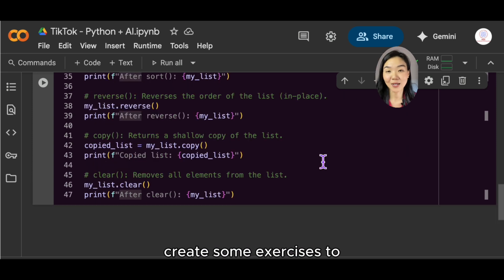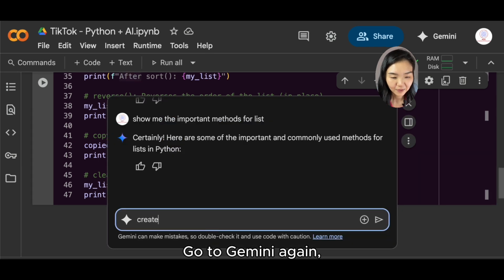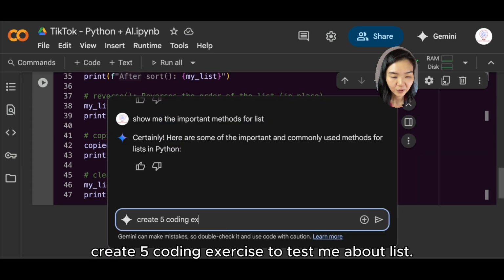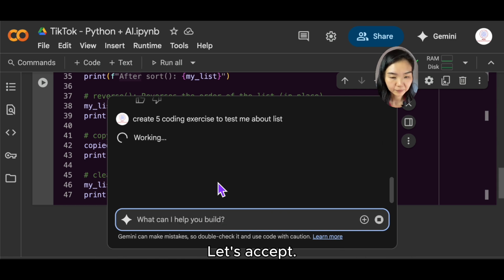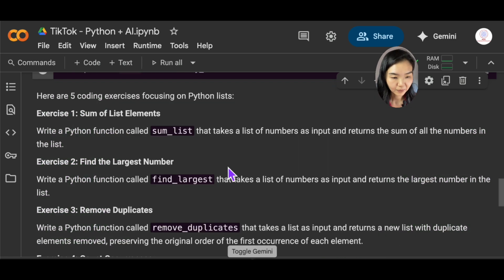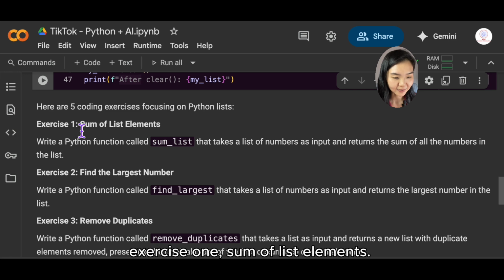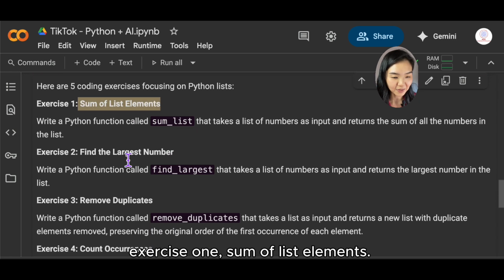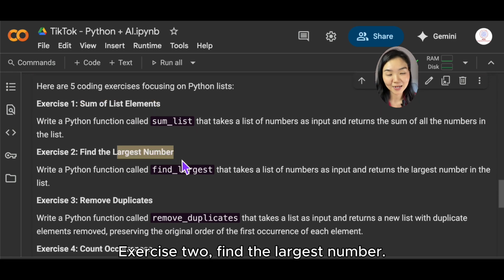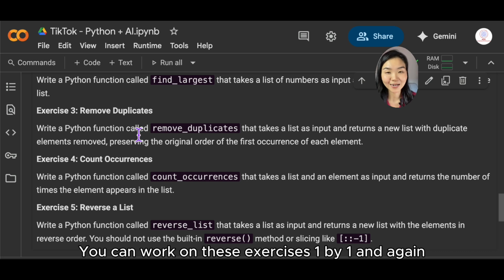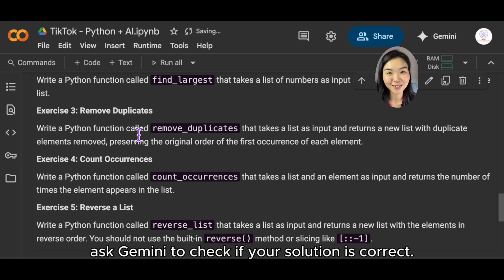After this, you can create some exercises to check your knowledge of a list. Go to Gemini again. Create 5 coding exercises to test me about list. Let's accept. So here we have 5 exercises. Exercise 1, sum of list elements. Exercise 2, find the largest number. You can work on these exercises one by one, and again, ask Gemini to check if your solution is correct.